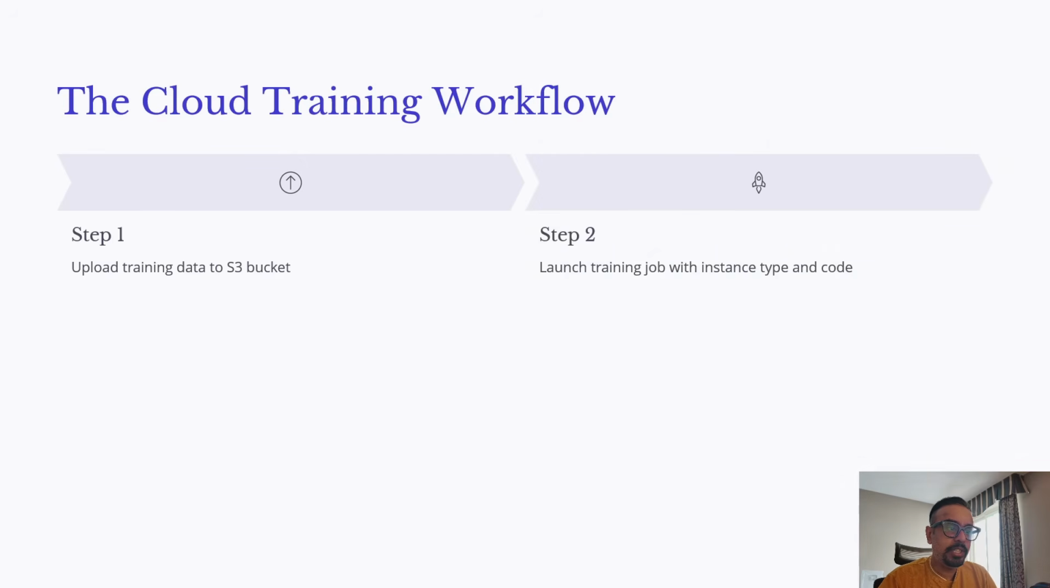Step 2 is launching a training job. You specify what type of instance you want. Maybe it can be a G4 instance or an X large instance with one CPU, or it can be with 4 CPUs for faster training. You also point to your training code, which could be a Python script you wrote, and tell AWS where in S3 your training data is located. So you submit this training job through the SageMaker console, SDK, or even CLI.